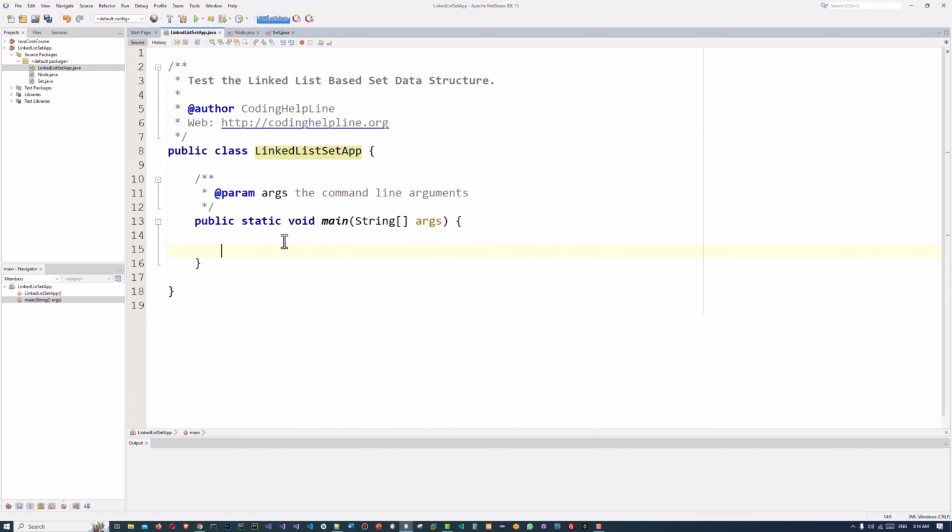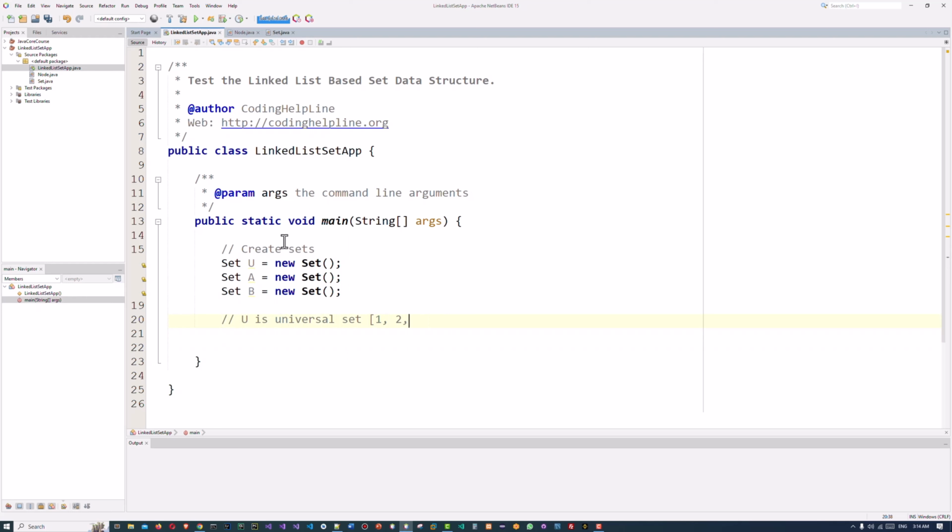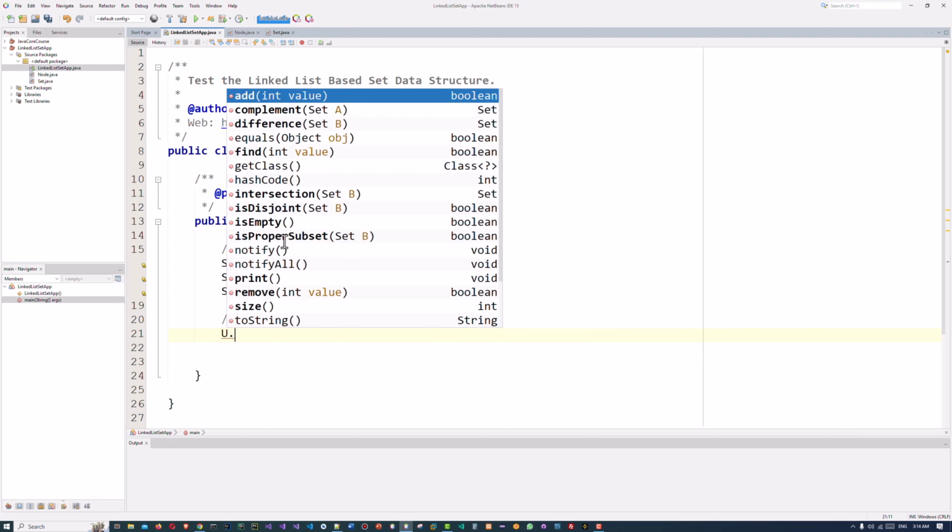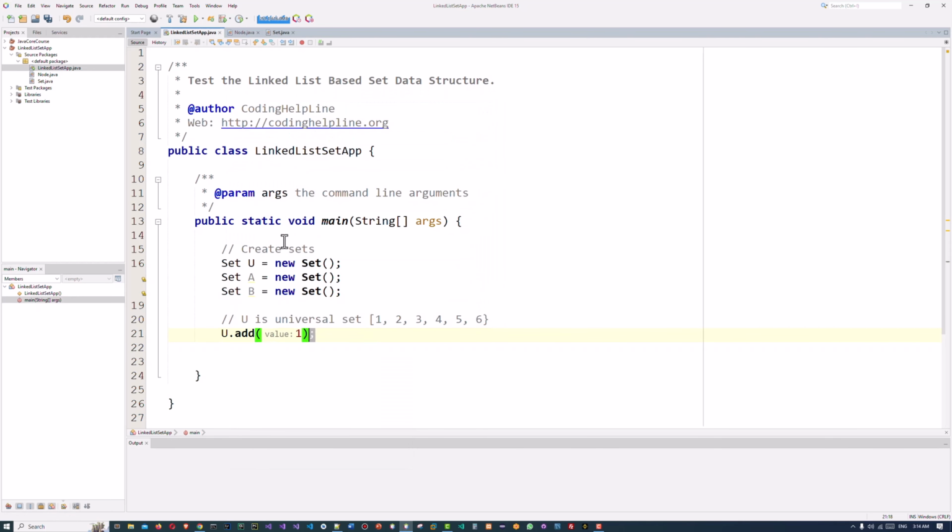Okay, let's create sets. Set U is equal to new set, set A is equal to new set, and set B is equal to new set. Okay, U is the universal set. So we insert 1, 2, 3, 4, 5, 6, and I think that's enough. So U dot add 1, and copy.